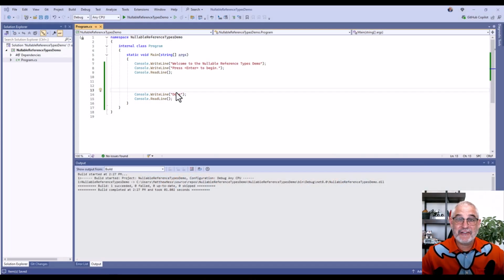So in a nutshell, the purpose of nullable reference types is to prevent null reference exceptions. You probably know what those are, but let's take a look. Let's write some code where we generate a null reference exception so you can see exactly how they come about, and then let's make our code safer so that we don't get null reference exceptions.